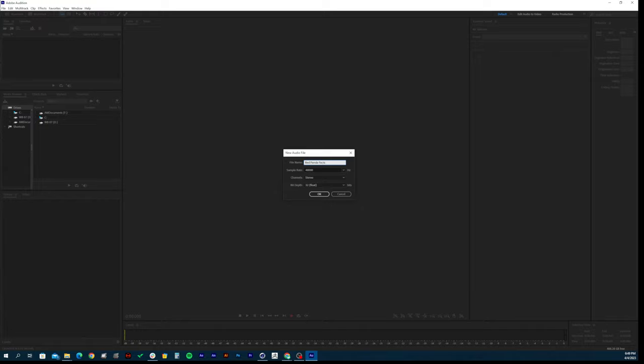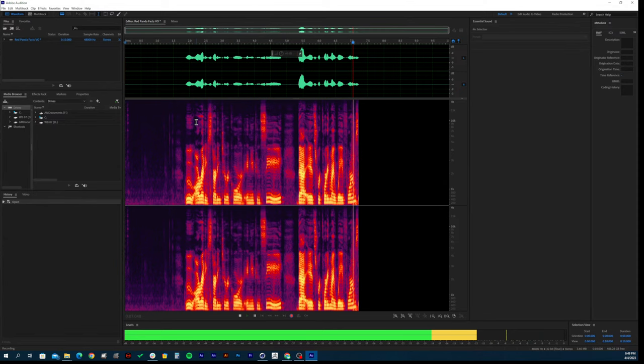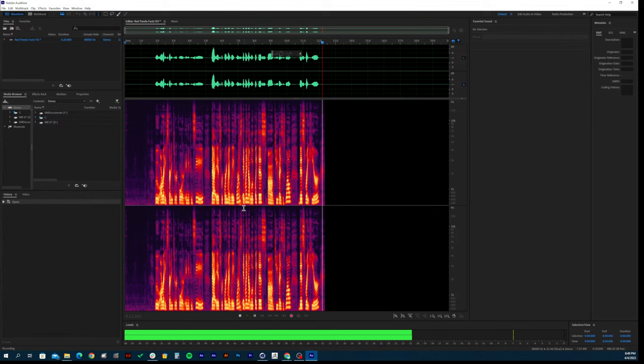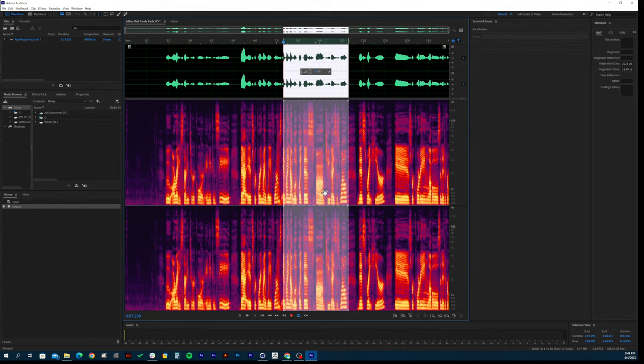Red Panda Facts VO. Let's hit OK there. Ooh, already starting to record. And you can see that it's recording my waveforms. It might not look like this to you guys as well. This right here is recording levels in a different way. Let me stop this recording real quick. It is just a different way to view sound and audio. It's a little bit higher level.